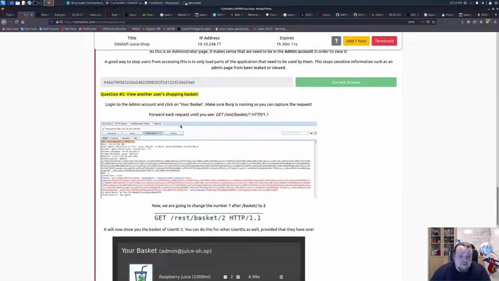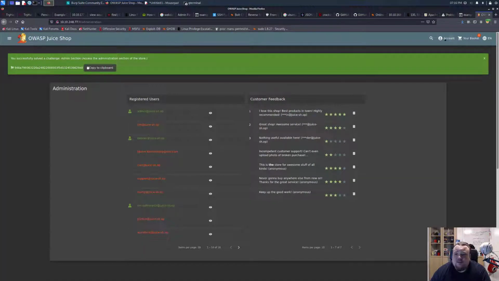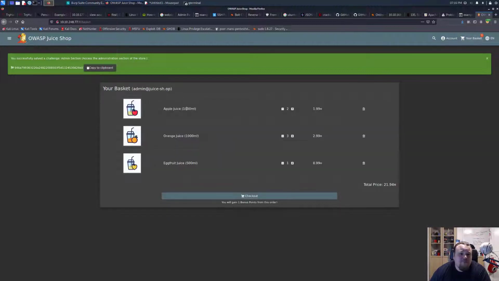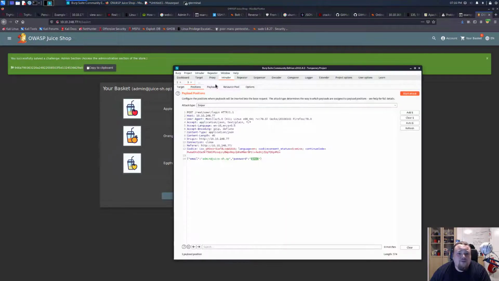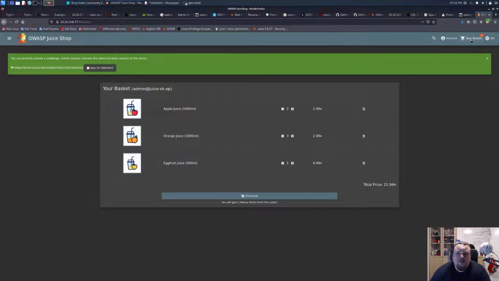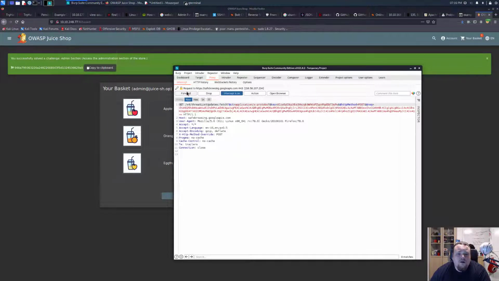View another user's basket. It's gonna send the HTTP request. We're gonna view the basket, and it's gonna say one as the basket. So let's go ahead and just say basket. Yeah, okay. Let's go ahead and record this with Burp, and let's go ahead and say intercept on. I'm gonna click basket. Did I get it? Did not. No.